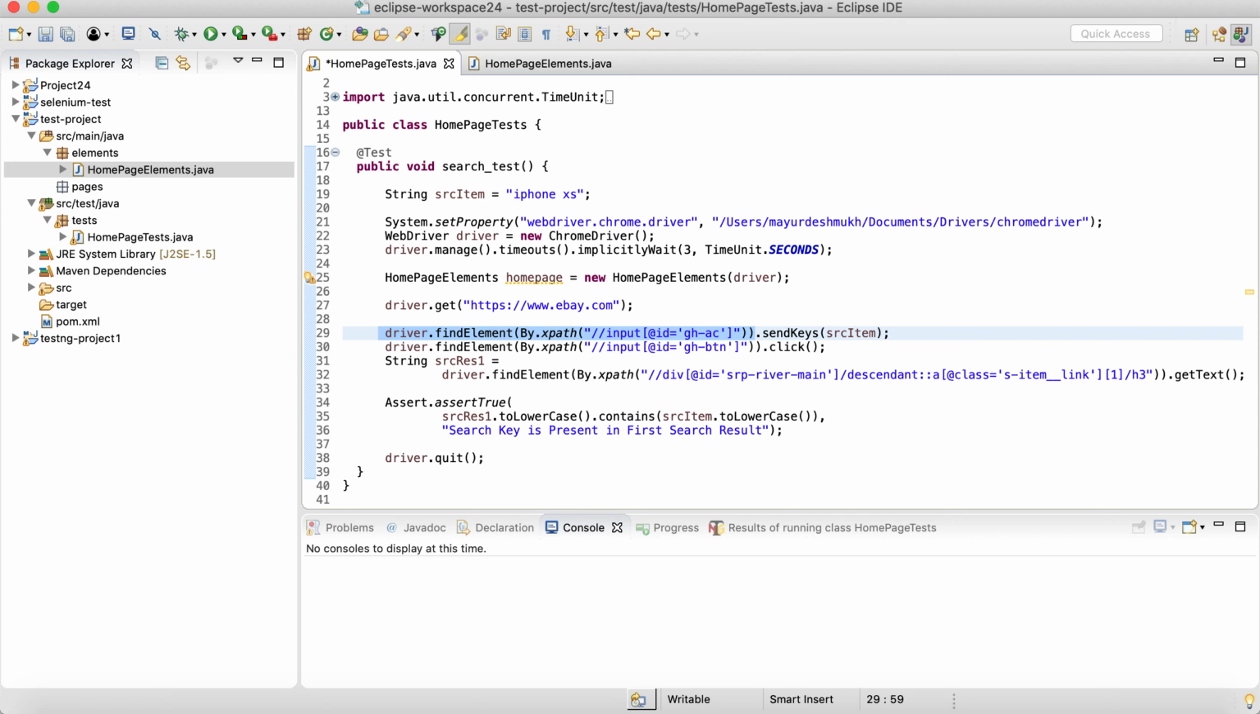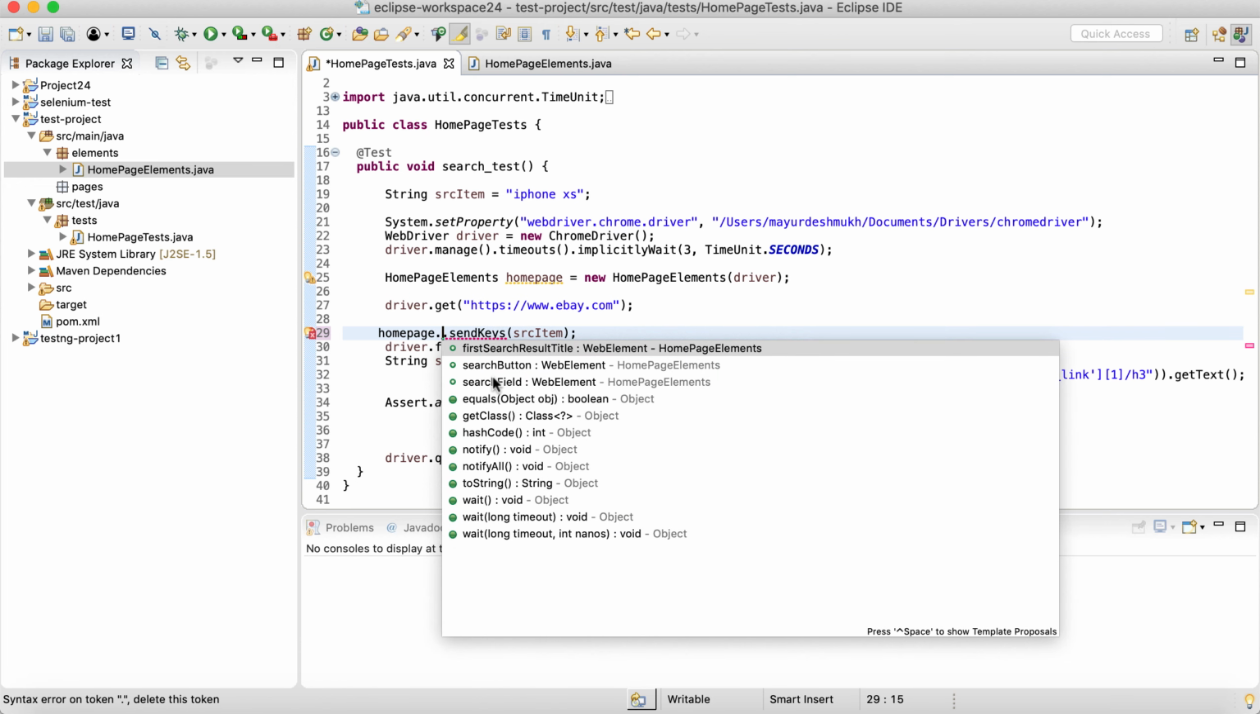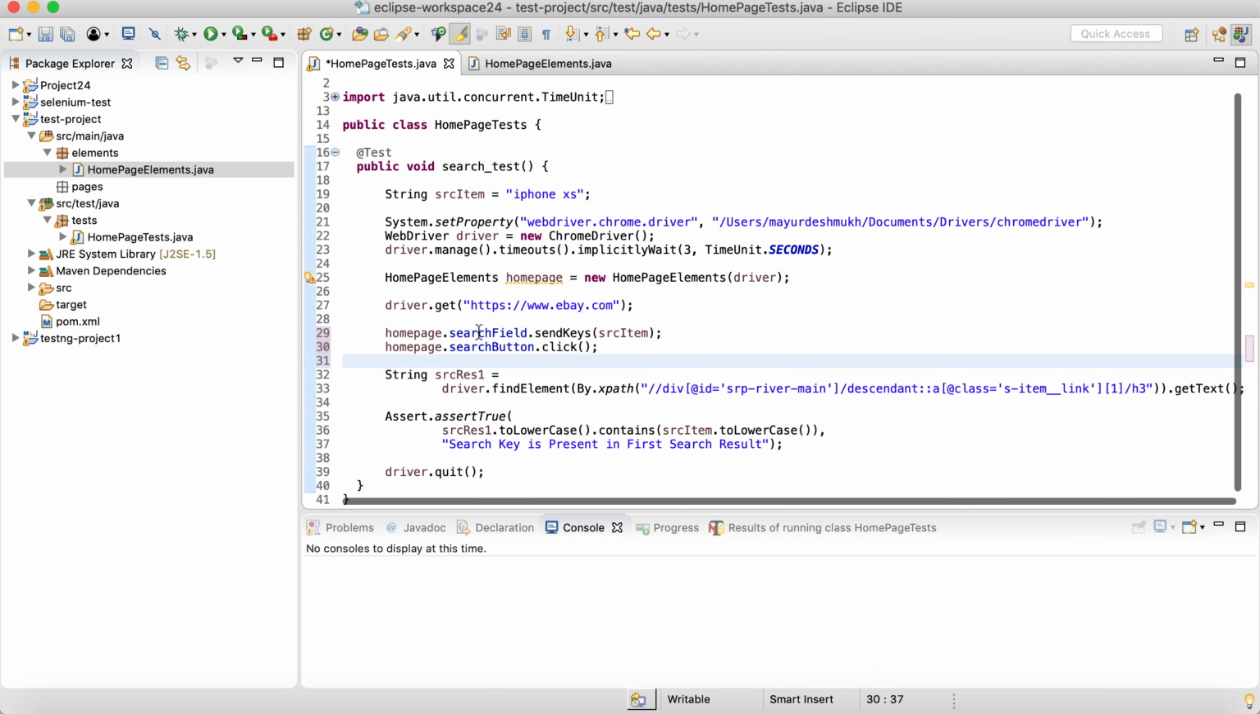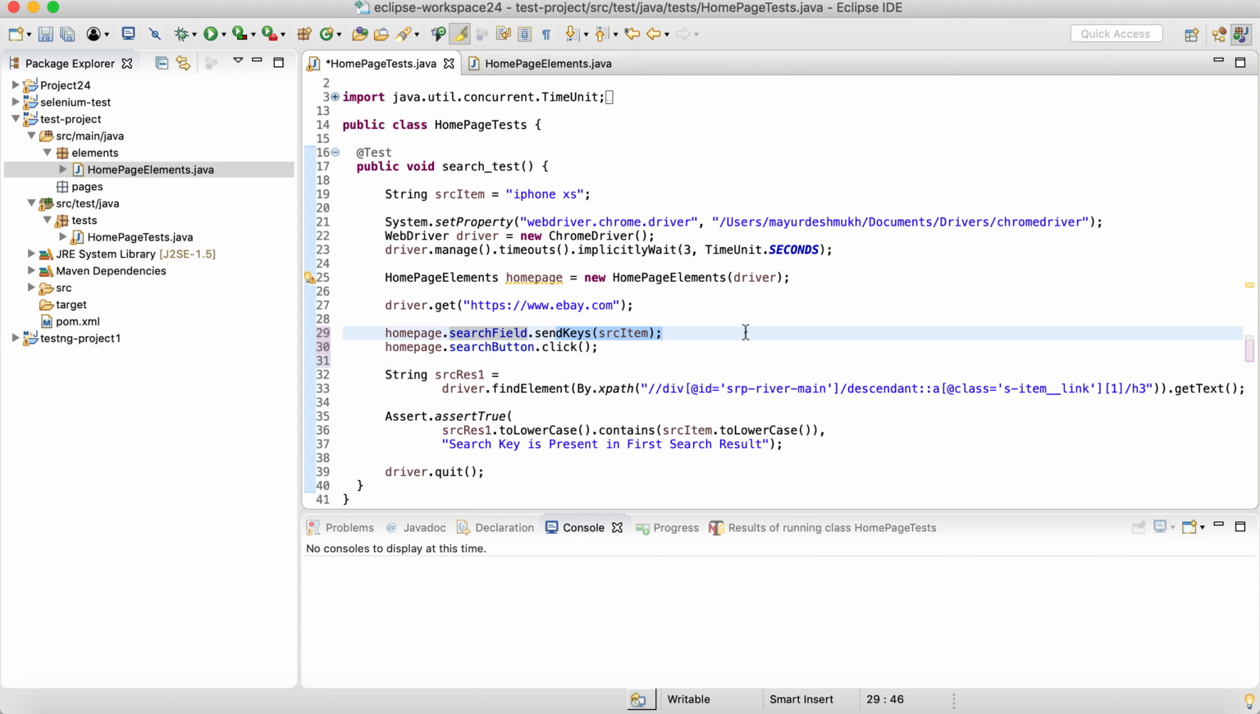Like this is the first element, this home page dot search field. That's the first element. And the second one, this is the search button. So I'm just saying home page dot search button. So search field, send keys on that, search button, click on that, and when we want to get the search result and get the text, it's again the same thing, home page dot first search result title. That is the element from which the text will be fetched.